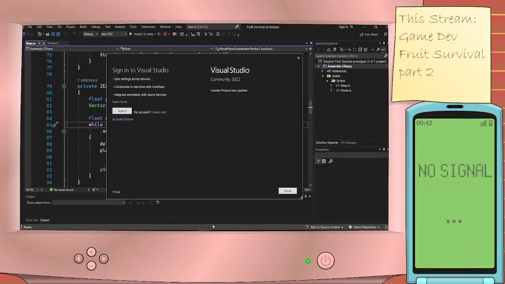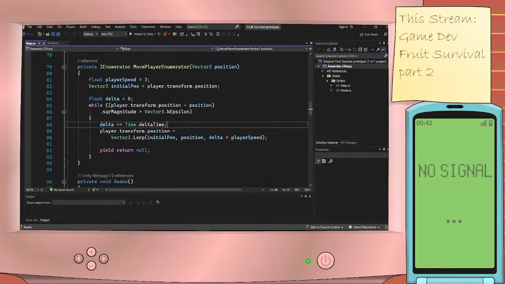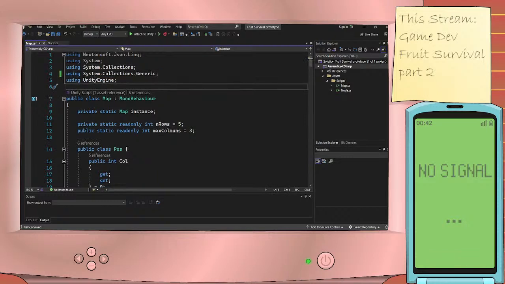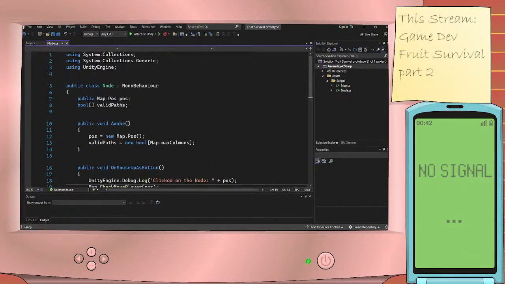So the problem here is that in the code itself, I am setting the position of the player when it moves to be the position of the node, right? So that's kind of a problem. So here, let's just remove those that we don't need. Let's do the same for node here.